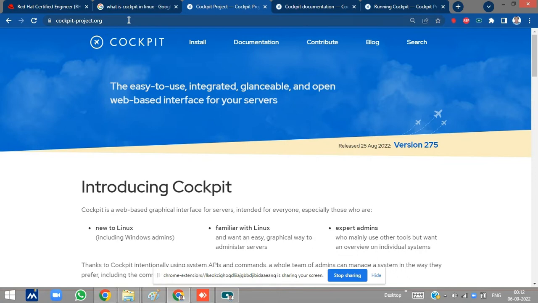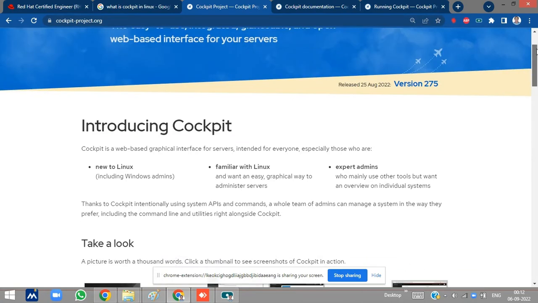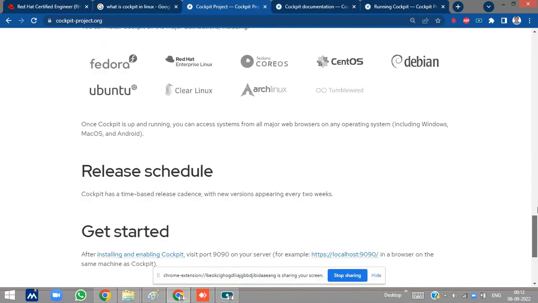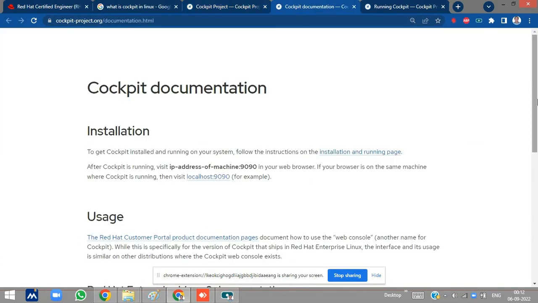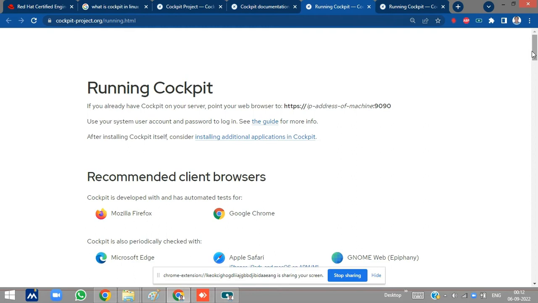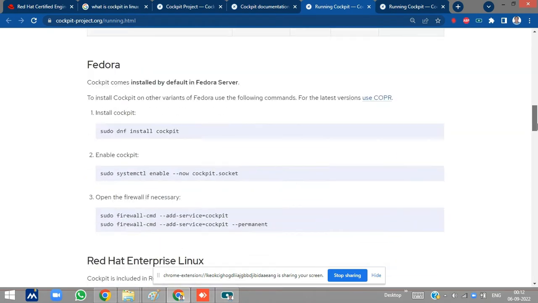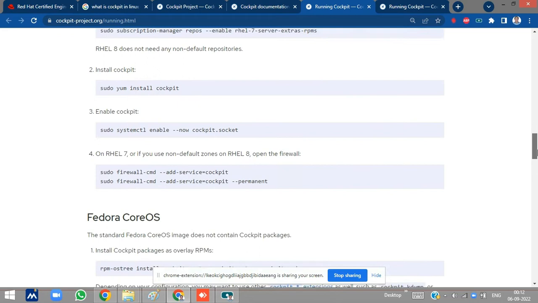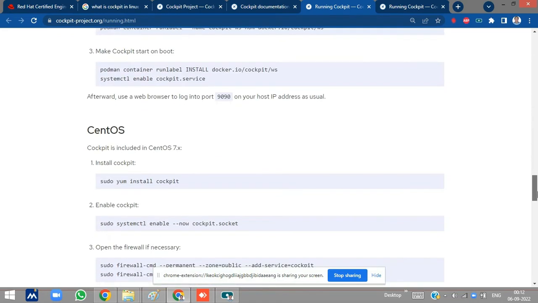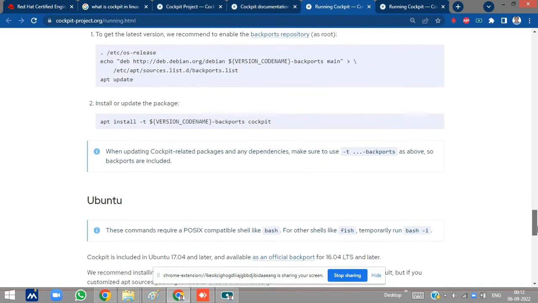With this Cockpit project web page, you can get more details about this project and the Cockpit interface, how to install, and what the default port number for Cockpit is. It is 9090, and these are the installation instructions on how to install Cockpit in Red Hat Enterprise Linux or other flavors of Linux like CentOS, Ubuntu.